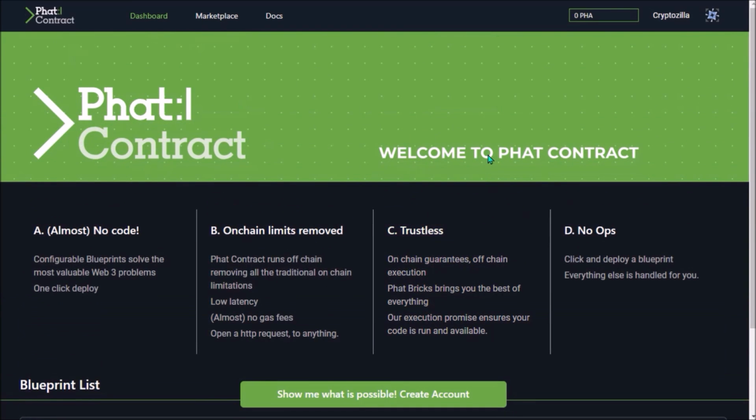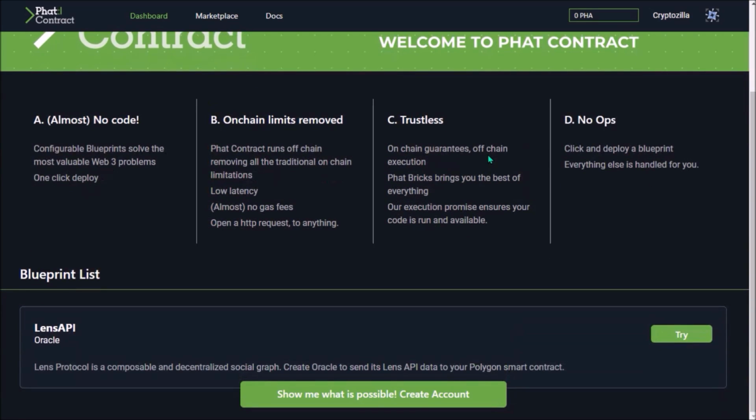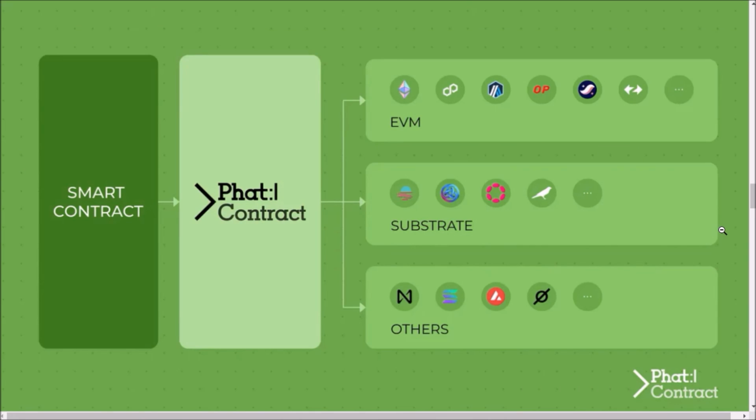So this is it, the new Phat contract application. This is the app that Web3 dApp developers will be using to deploy dApps using Phat contract. Phat contract will bridge the gap between Web2 and Web3 space. Phat contract is Phala's highly anticipated developers solution that can be integrated across all EVM as well as all substrate-based blockchains in a completely trustless environment, exactly as we like it.